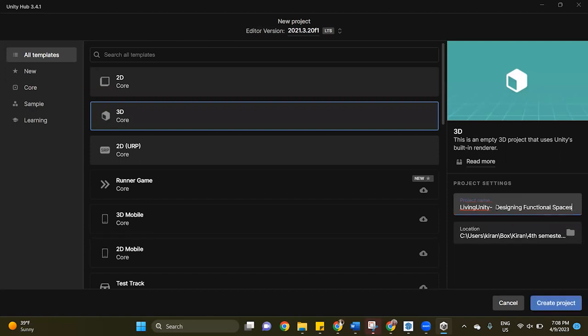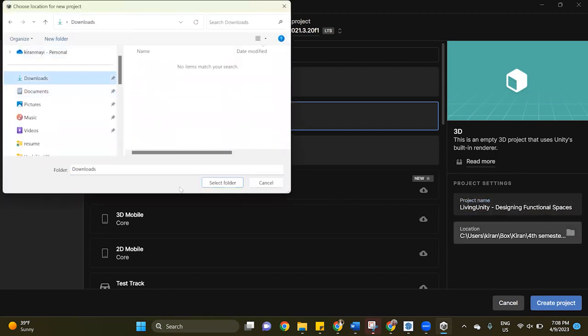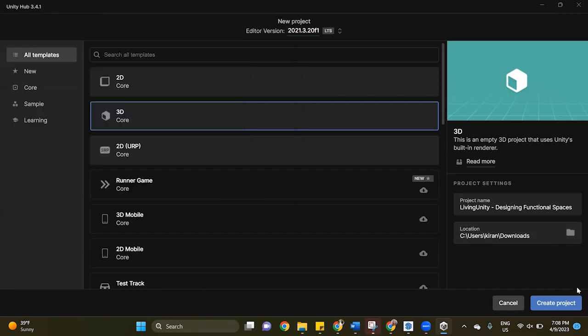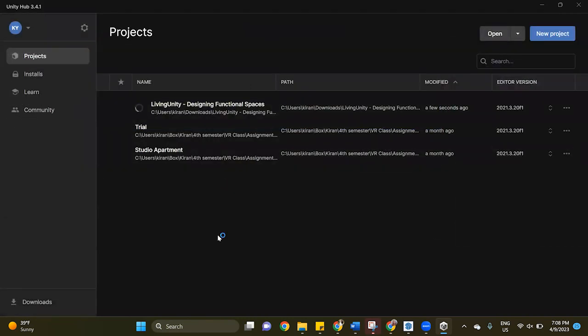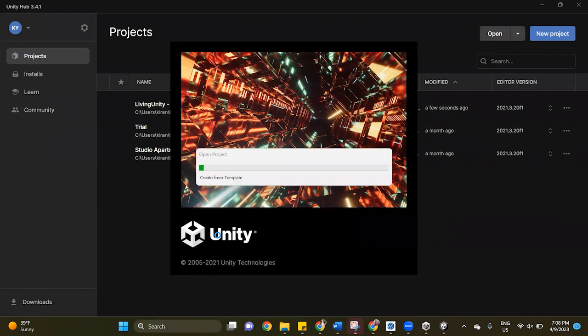Okay, that sounds like it's too many characters, so this is good enough. There we go. Find the location where you would like to save. We'll be using downloads again. Create new project. It might take a while. Let's fast forward to the time when project is set up.